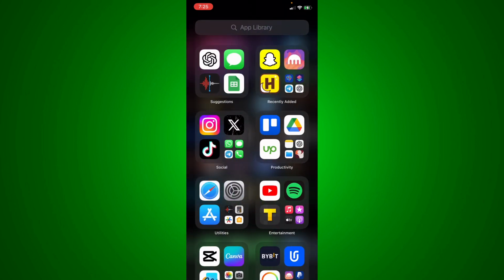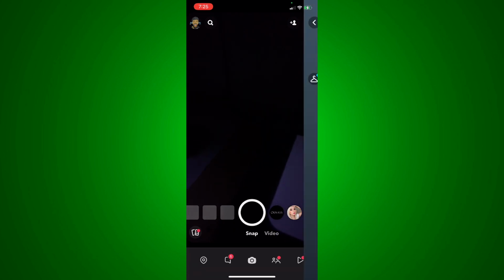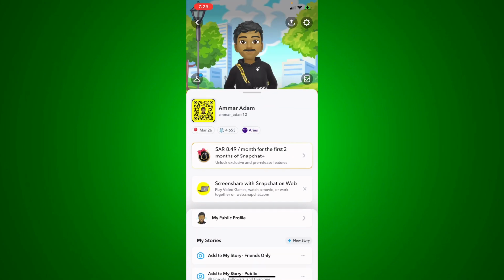Just go ahead and open up the Snapchat app, and as you can see right here, this is the interface of the app. Now I'm gonna click on my Bitmoji at the top left, and from here you're gonna see my profile on Snapchat. Move along to the next step.